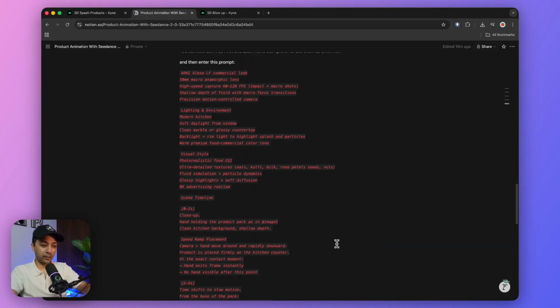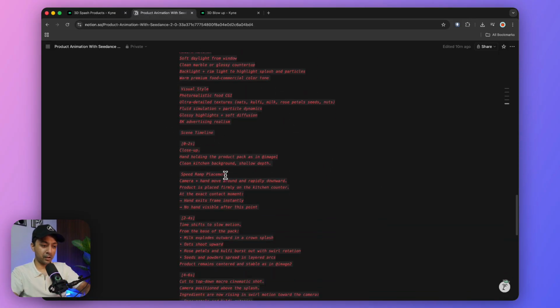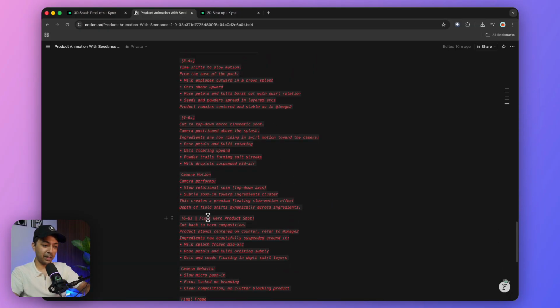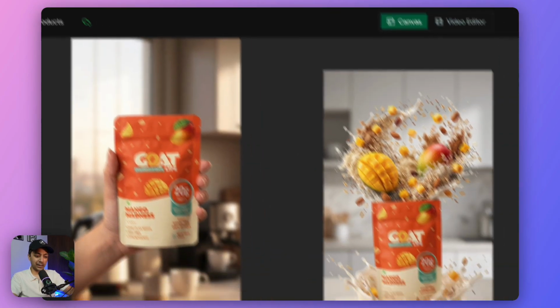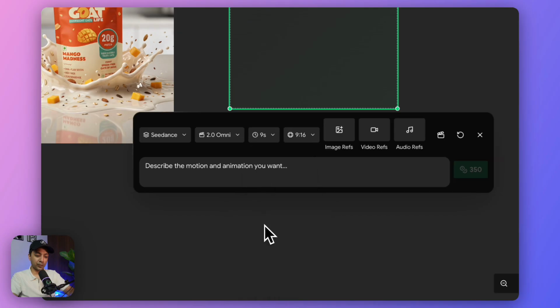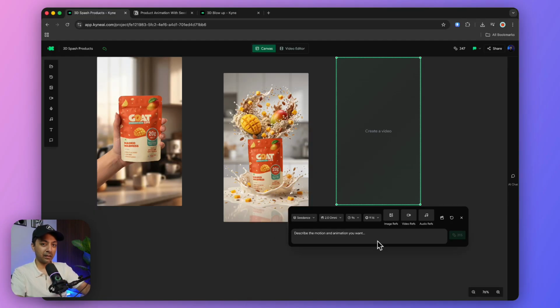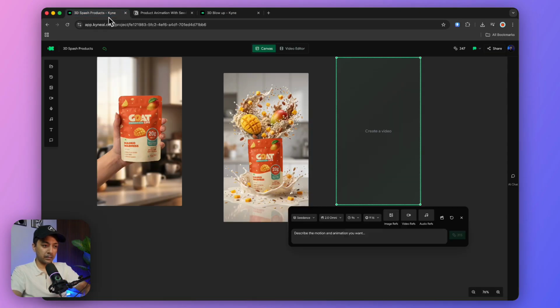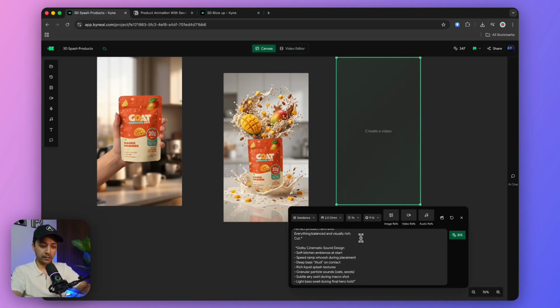And if we scroll down here in the document, we have this long detailed prompt that you can go ahead and copy. Now, if you take a closer look, we have two things that we need to take care of. First is the timestamp. So this is an 8-second sequence as per the prompt, but we are going to select at least 9 seconds so that SEEDANCE in the backend will have enough time to generate all the scenes that we have mentioned in the prompt. So let's go ahead and copy the prompt from here. And let's paste it here.